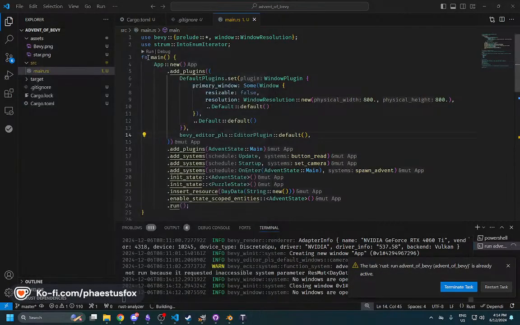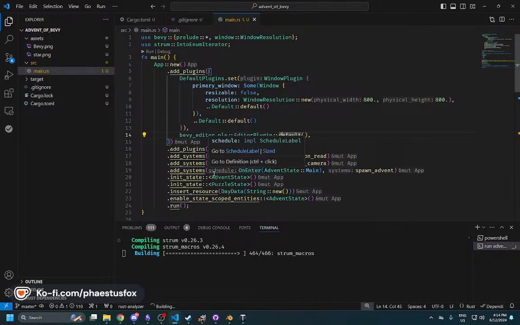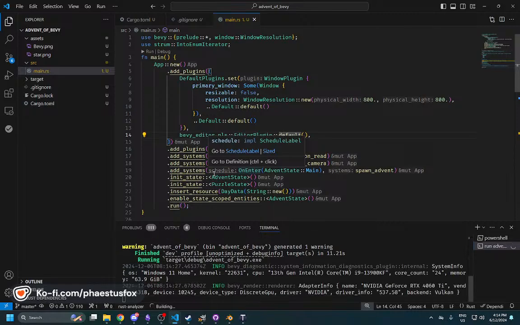So what we need to do next, I guess, is add our back button, which is going to be like on exit main, add the back button. And the puzzle buttons, because I guess you don't need them to load for every single puzzle. Like, they're literally like default things.